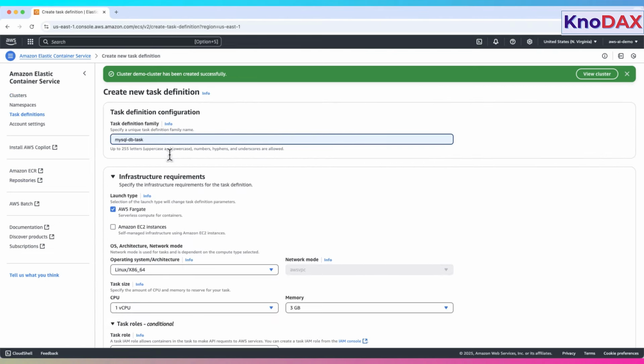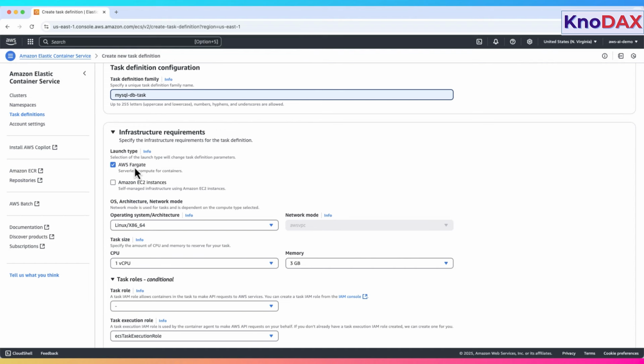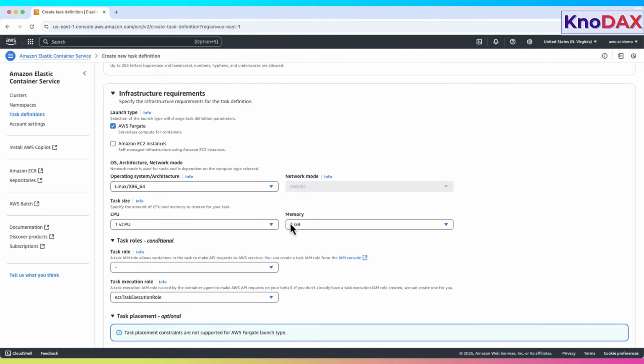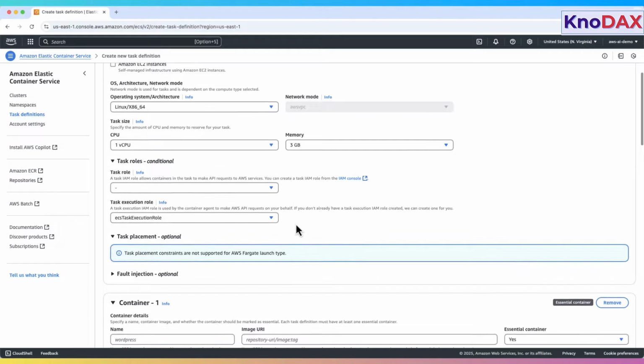Name it MySQL-DB task. Use AWS Fargate as launch type. To run this ECS task, we will use the existing ECS cluster that we created earlier. The default CPU is OK. And memory configuration is OK.